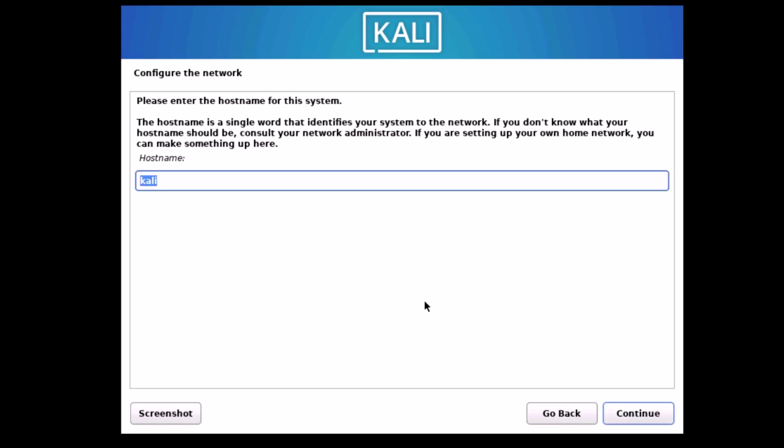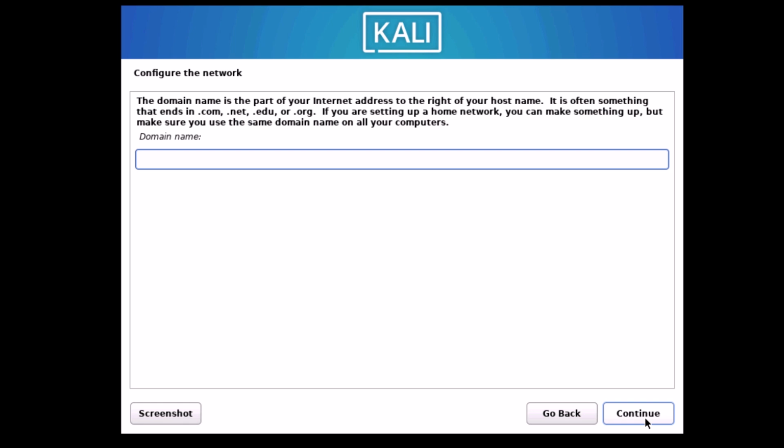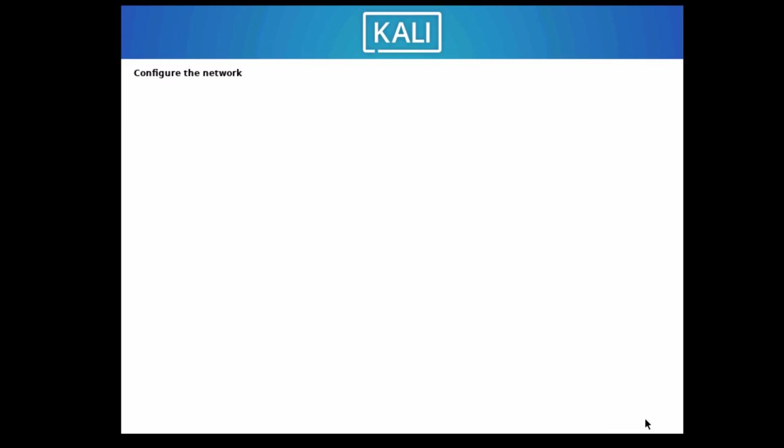Now it is asking for a host name. A host name is a name of your computer on the network. You can leave it as the default, which is usually Kali, or you can change it to something else. I'm going to leave it as Kali and click on continue. Now it is asking for a domain name. This is optional. If you're not part of a domain, you can leave this blank and click continue.